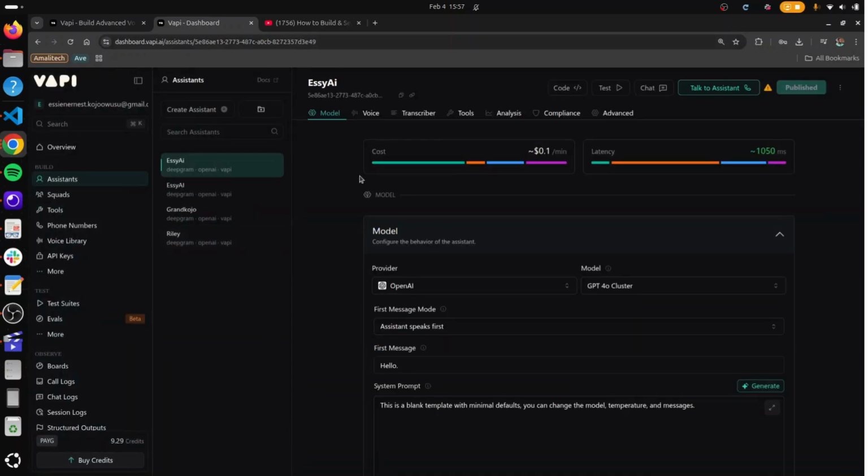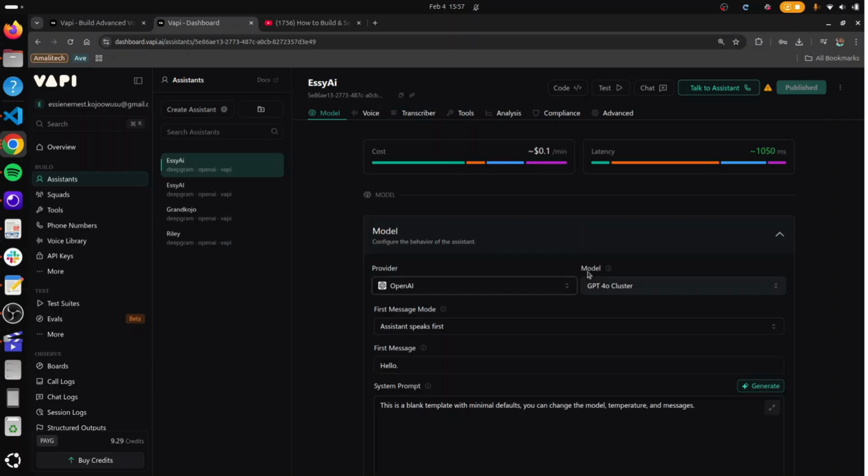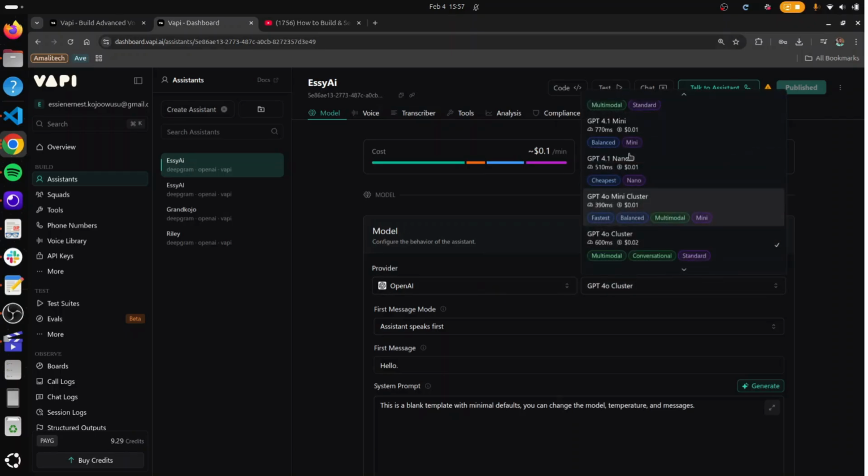Okay, so the assistant has to get a model and a provider. You have multiple providers like OpenAI, DeepSeek, XAI, Mistral, Anthropic. Then you also have the model. The models have different specs. Some are cheap, some are fast, some are balanced.